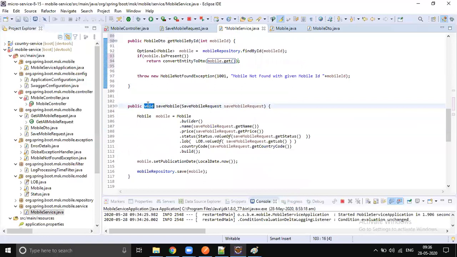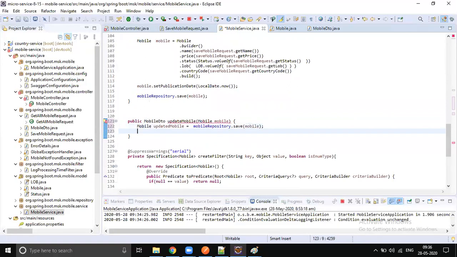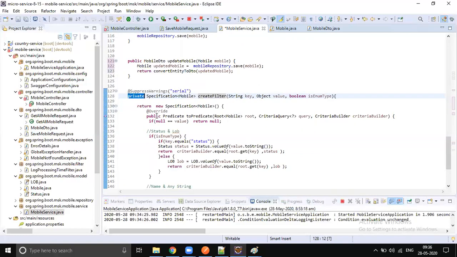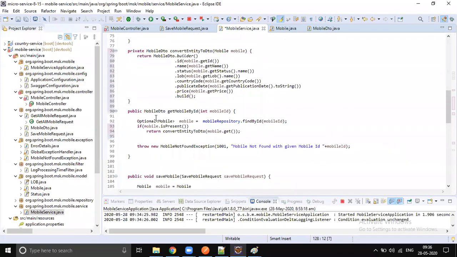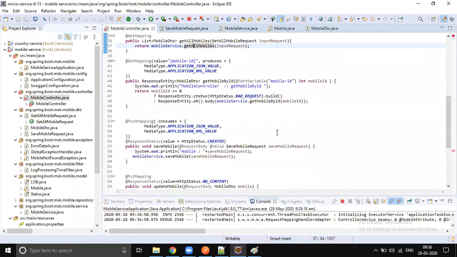Save mobile return type is void, no need to do any change. Update mobile also, we should return the DTO. So here we will get the updated mobile. Let's convert that into DTO, so let's call convertEntityToDTO and pass updated. This is an internal private method, no need to focus. So with this we are done, right? Save, update, get all.